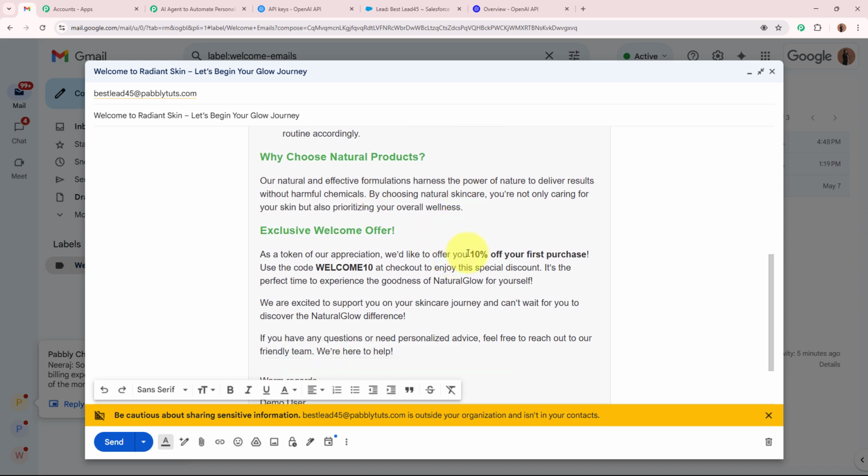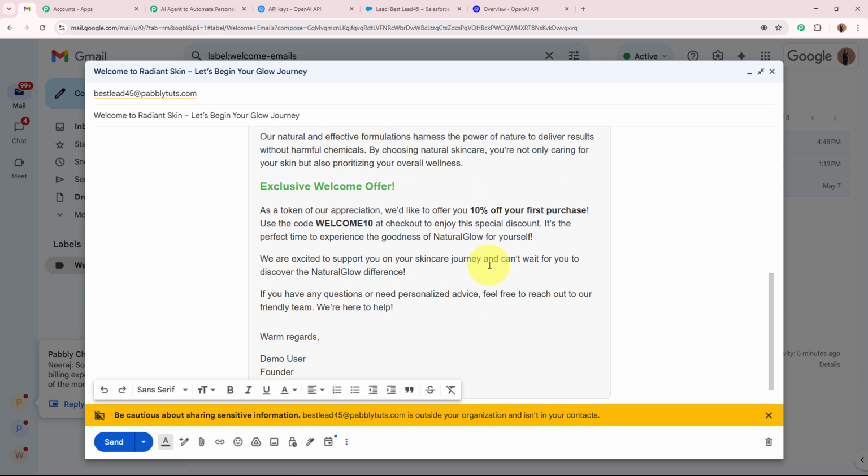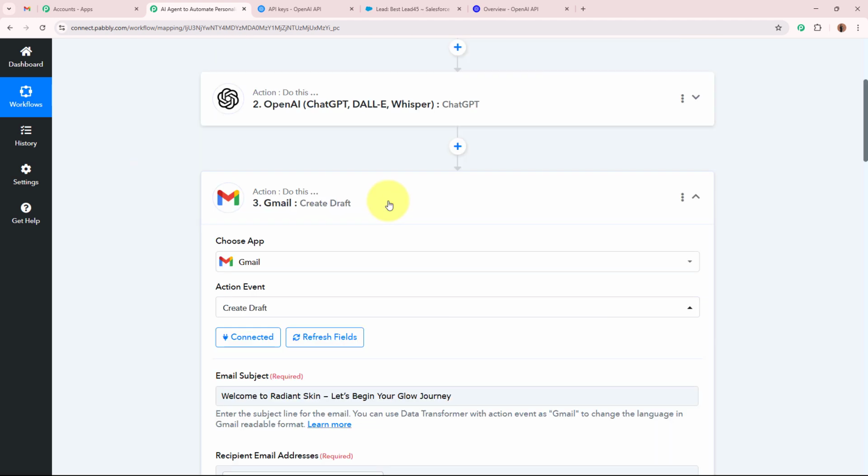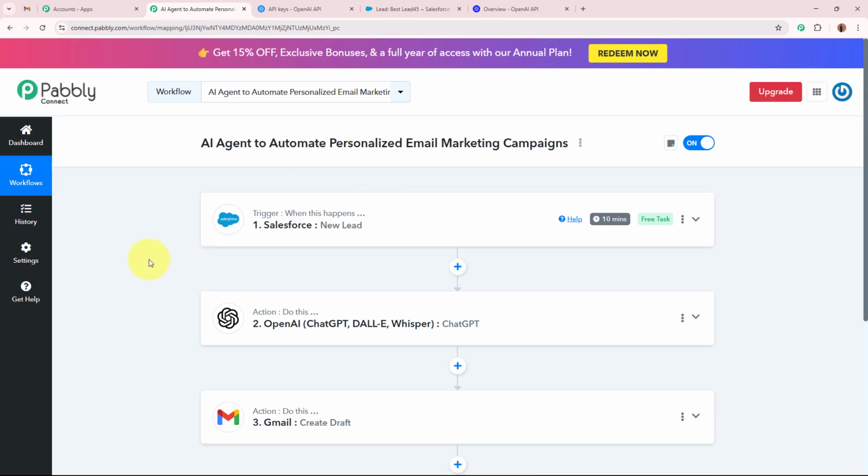This is getting started. You can see all the things right over here. This is the offer. This is the entire welcome email for the lead right here, okay. So as now you can see the welcome email has automatically been generated by my AI agent. This means that this AI agent that we have created using Pabbly Connect is now successfully built and working.